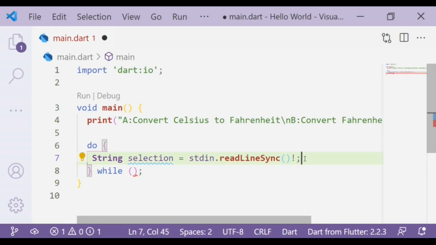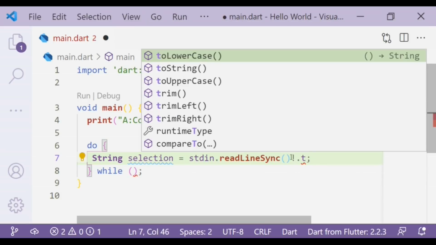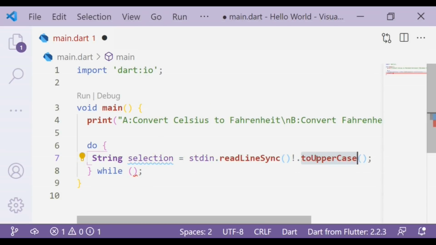Whatever the user typed as a string, before we let the variable selection point to the string, we transform it so that it is uppercase. So right after that, just call the toUpperCase method. The reason for this is to ensure that if the user enters lowercase a, it is equivalent to the user entering uppercase A. We don't want case to matter. The call to the toUpperCase method achieves this case conversion.